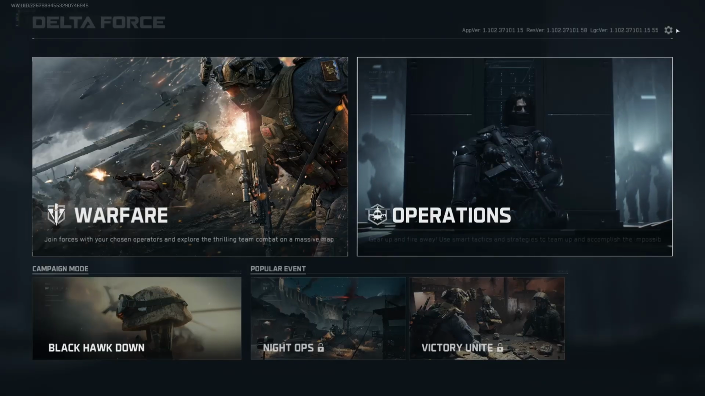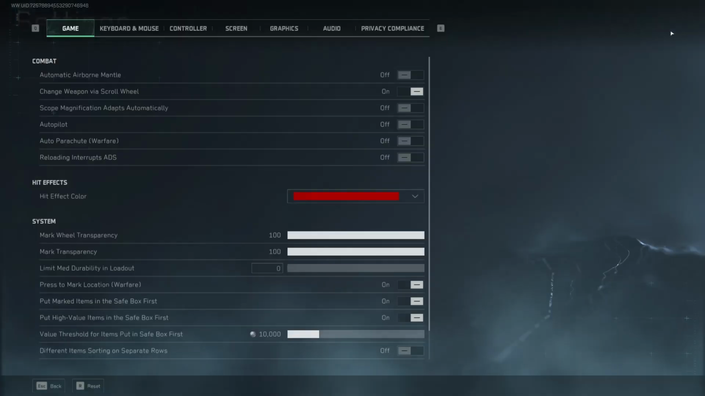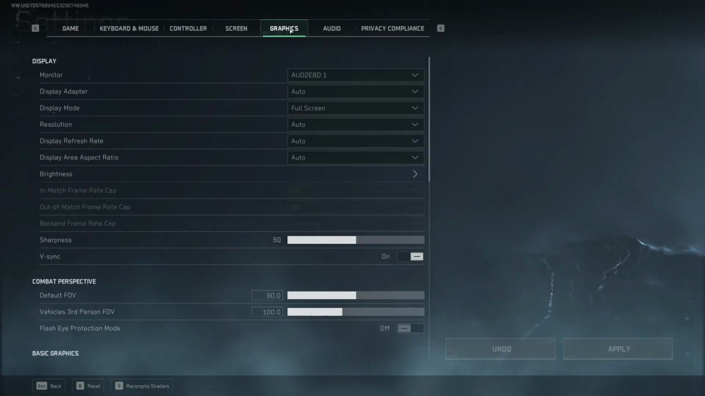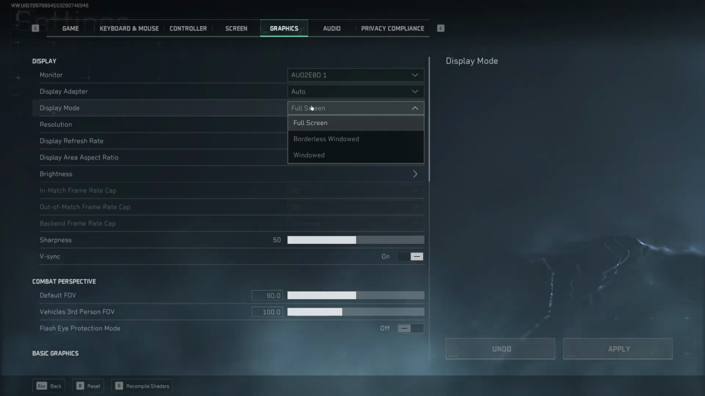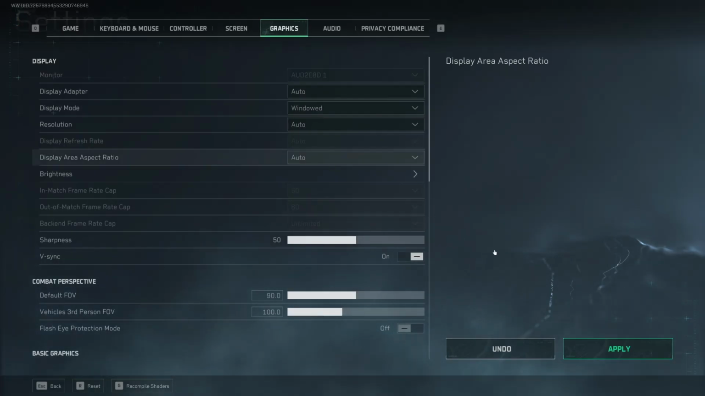So, from the in-game menu, first go to Settings, then go to the Graphics tab. Under the Display section, there should be an option labeled Display Mode. In the drop-down menu, you can choose between full screen, borderless windowed, and windowed. To disable full screen, select windowed.